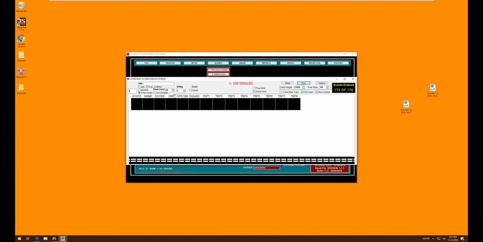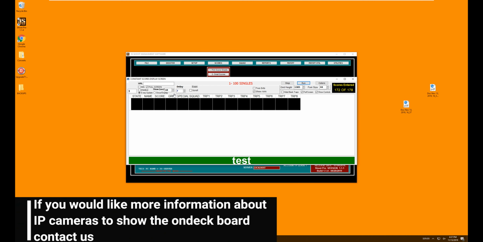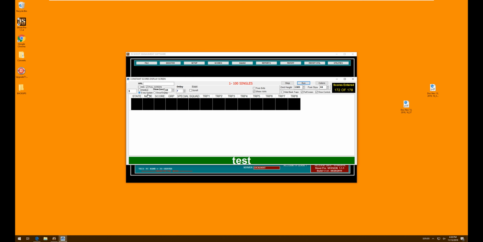Over here with the URL, that is where you can display an IP camera to show the rolling or the on deck board. A few clubs do this. I know that the New York State ATA in Cicero, New York uses that. I actually helped them put in that system. And then you can tell it to show every time that the scoreboard switches from all scores to AA, or you can say that you only want it to show up before it shows all scores.